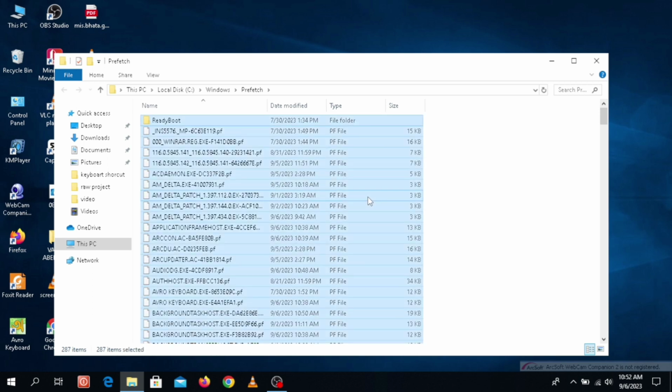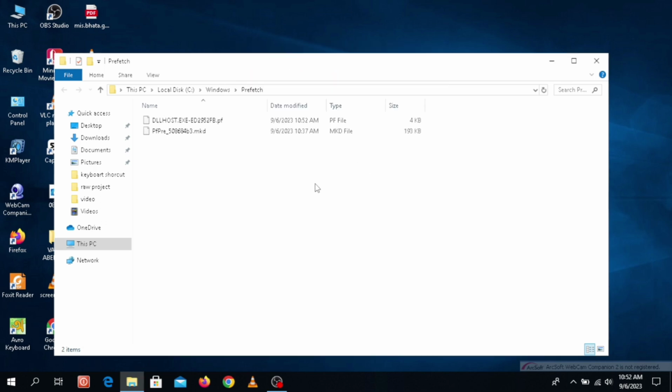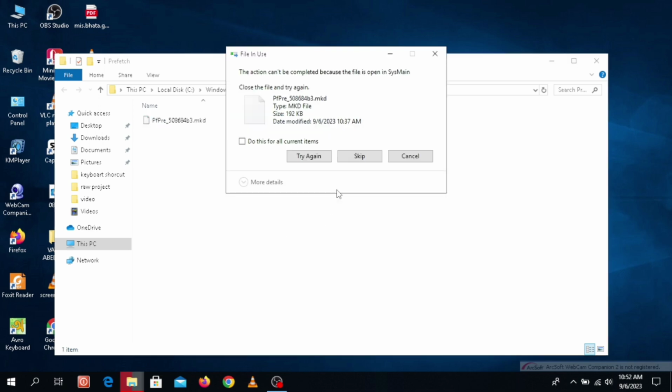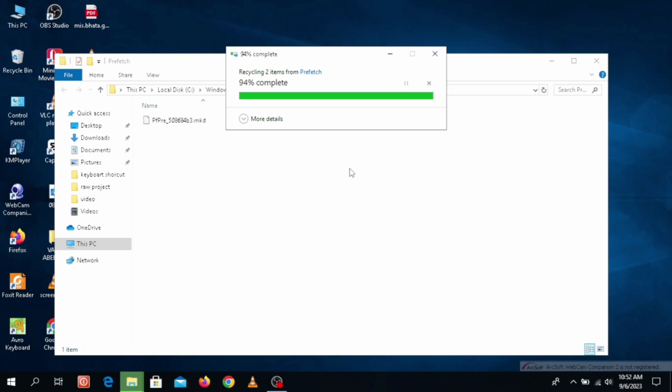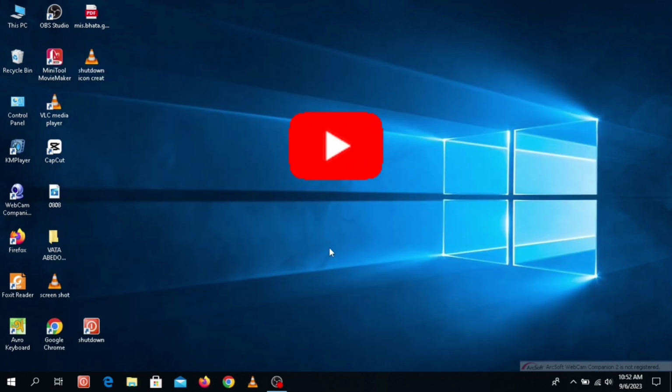You should press Ctrl+A, then delete all these files. Those which are not deleted, you should select again and delete. So here are the three options to delete temporary files.